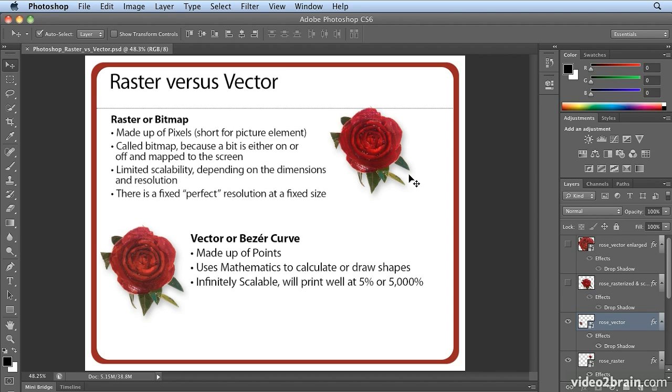Raster images have limited scalability. It's very dependent on the dimensions of your image and the starting resolution. There is always a fixed or perfect size and resolution that will work for your intended output, whether you're a web designer, a print designer, or a hybrid that might be doing web, print, mobile, or video, a Premiere or After Effects user. Vector is the opposite type of image format.